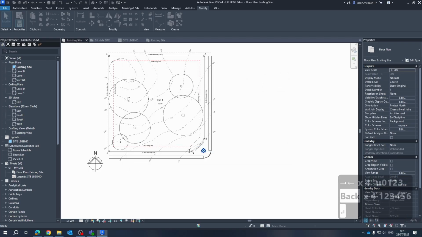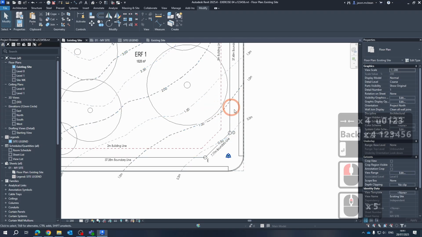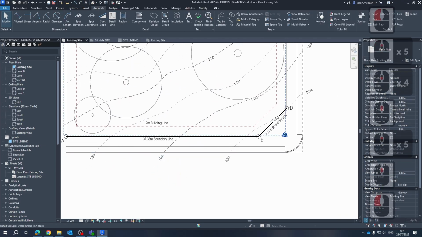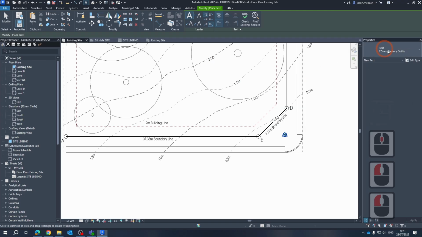Okay, and your student number, just like that. Good. So the whole time, keep saving so you don't lose your work. The next thing we're going to do is use some street names. So annotation again. This is quite large.